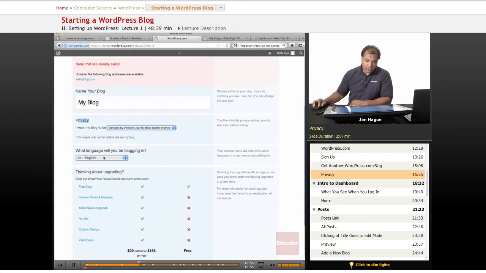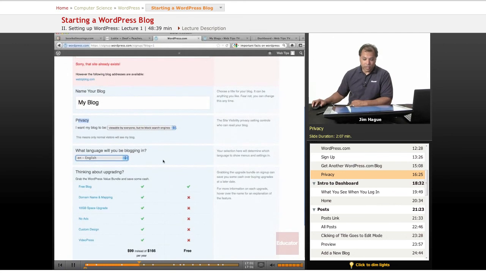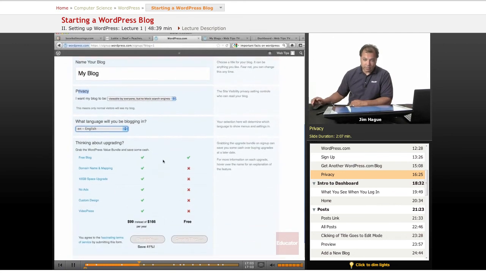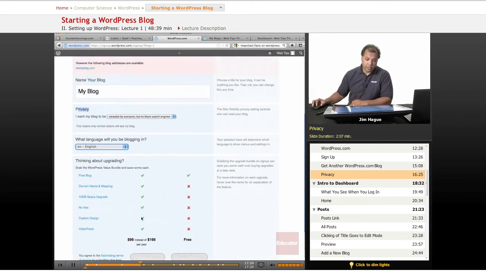You can use whatever language you want. I will stick with English since I'm too lazy to learn another language. I learned programming languages. But anyways, thinking about upgrading: again, we're worried about the free blog, but there are other options you can select. $99, that's pretty good. That's how much you normally pay for hosting, and everything is here.